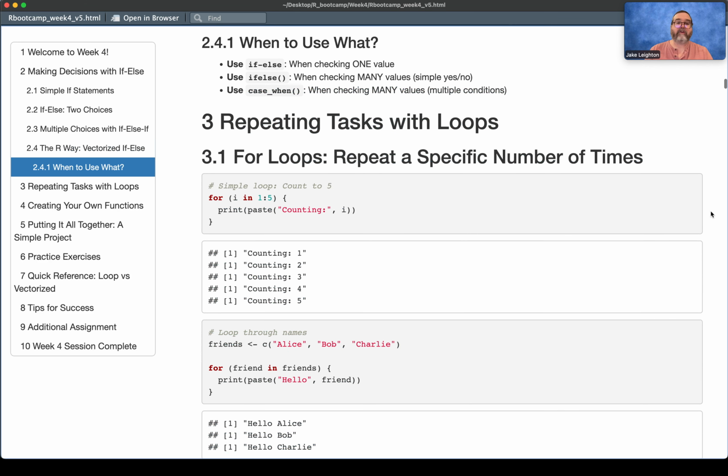So when do we use what actually? So remember, if we're checking one value, just use the if statement. It's not even really else. It's just if, right? If do this, then that, right? If you're doing multiple values, use the R version, the ifelse. It's just much easier, right? If we're checking many values, multiple conditions, then you use your case when.